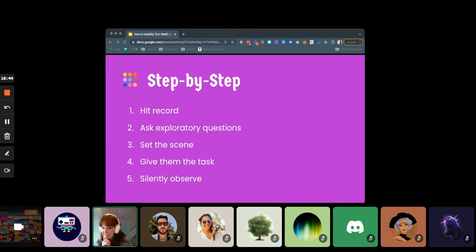And you give them the task, like, using this app, make a swap from ETH to DAI, and then just be silent. Silently observe, note any issues. Where do they pause? Where did they get confused? Did they do something that you didn't expect? Did they encounter any errors? Did they feel anxious because there was no confirmation message after they went through a transaction? You're just a silent observer, and ideally don't give them hints.